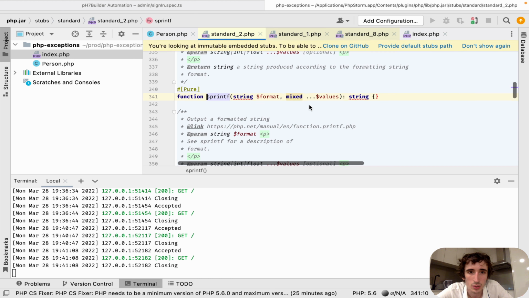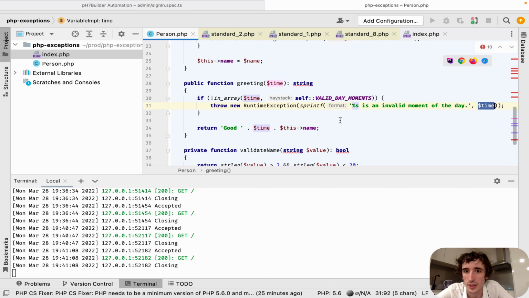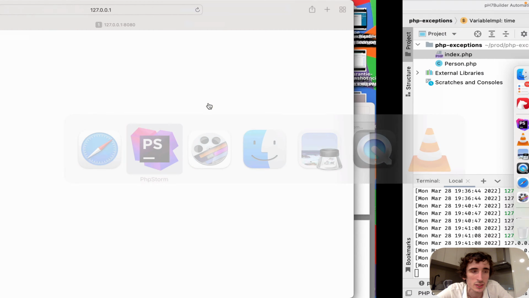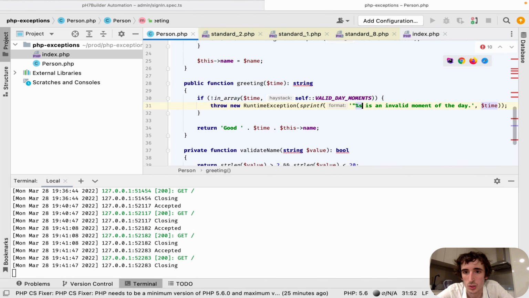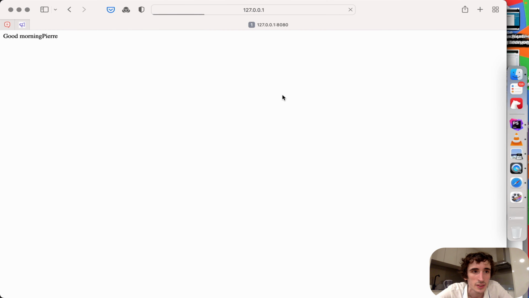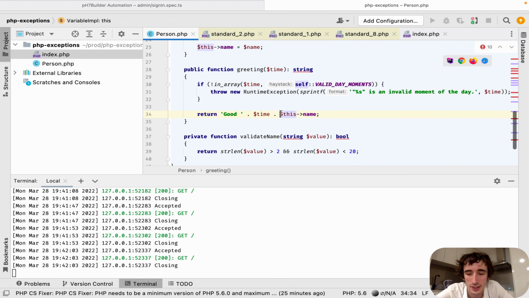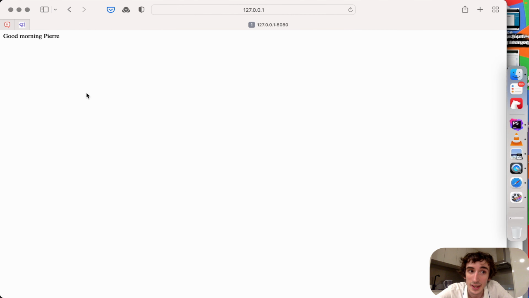Beautiful. So yes, printf, if you are not familiar, what it does is you give a format in a string and it will replace it by the value here. So now we can refresh it. I will just do a double quote here. Perfect. D is an invalid. Okay. Perfect. So we know this is an invalid moment of the day. Now if I mention morning, it works. Amazing. However, you see, I don't have a space here, so I have to just add a space. Now I can try again, and yes, it works.